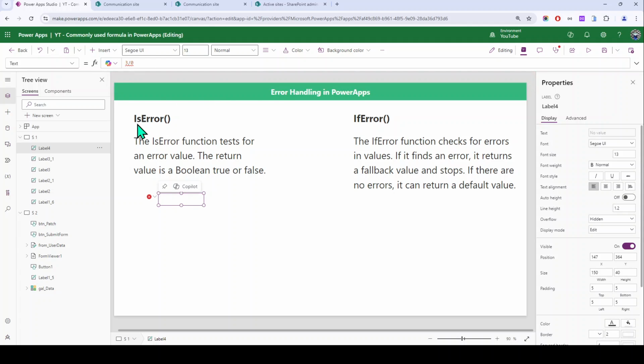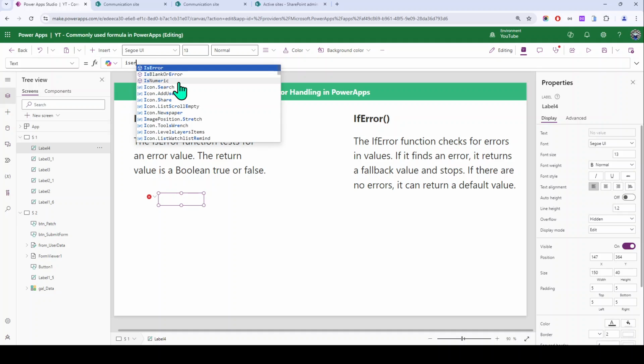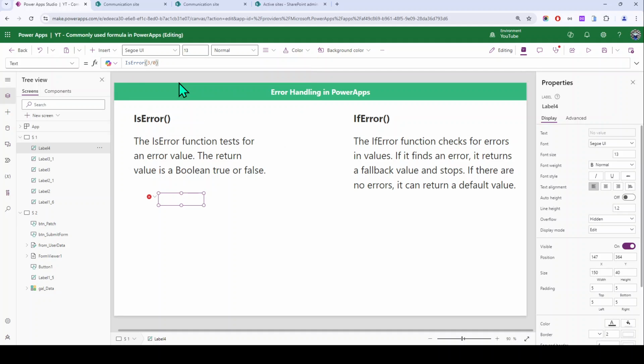So we have to check what the IsError function does. I can simply cut this and write IsError around it, and it says true. That means if I use this formula in my application, it's going to give me an error. So what if I replace 0 with any number, let's say 1? 3 divided by 1 is going to give 3, right? That's why it is showing whether this function is going to give an error or not. So it is saying false. It just returns the true and false value.